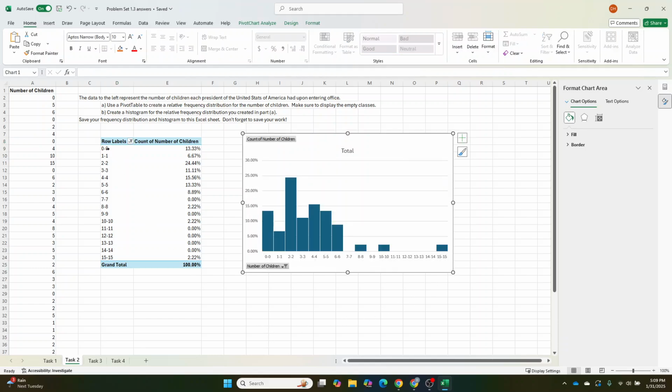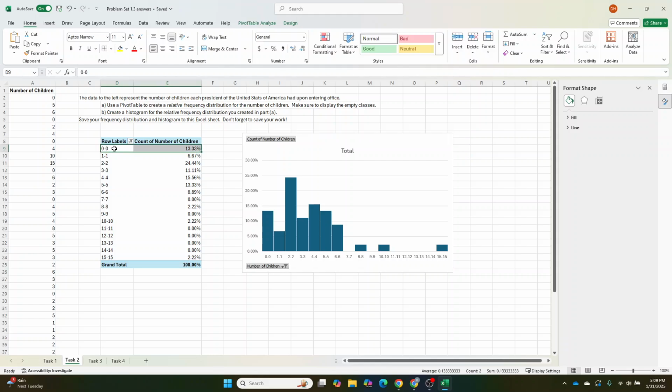Optionally, you could change these labels. So instead of being 0 to 0, it's just 0, right? So you just click on a cell and then type in the label that you want and hit enter. And then you can change all of them. And it also changes the labels on the graph, which is pretty nice.